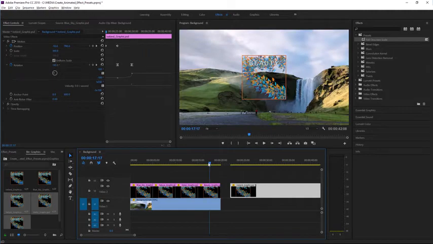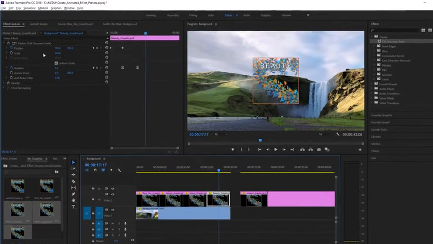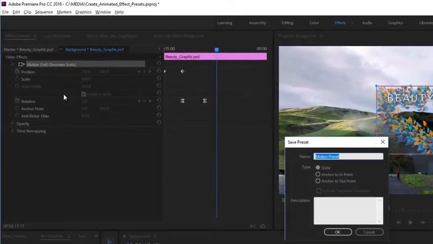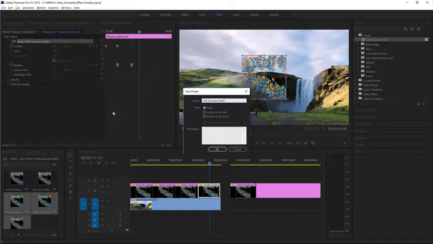Well, I can just select one of these clips, right-click, Save Preset, and I'll call this Fall on Screen Fixed Time. And now I'm going to choose one of these other options. If I choose Anchor to Inpoint, then the precise timing of the keyframes will be set starting with the beginning of the clip. If I choose Anchor to Outpoint, well, the same principle applies, but now the timing of the keyframes will be set in relation to the end of the clip.